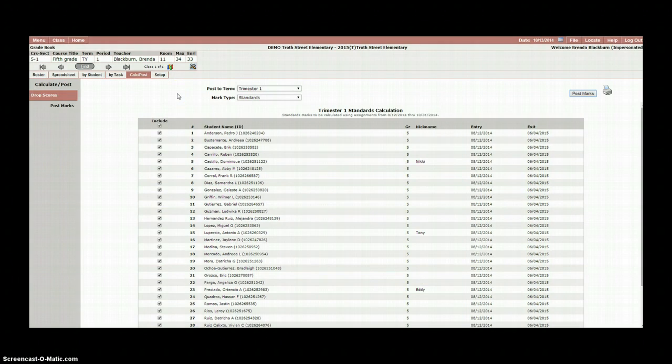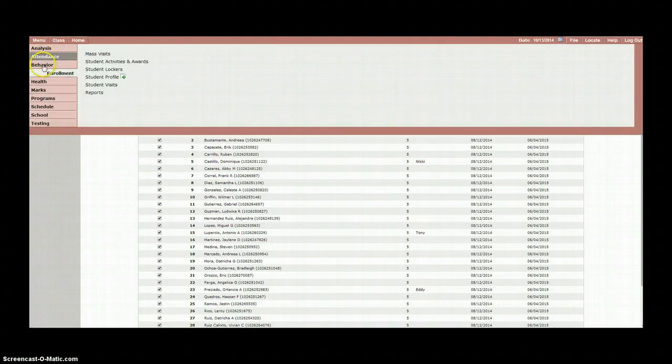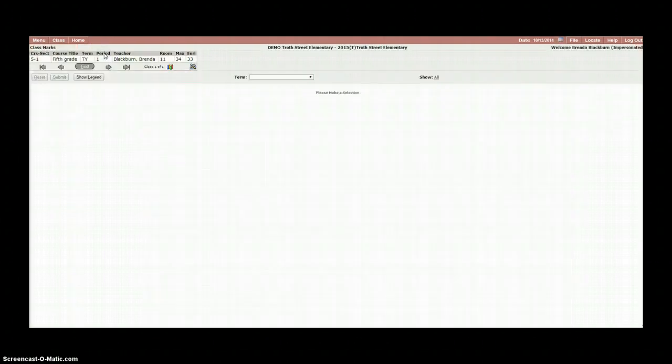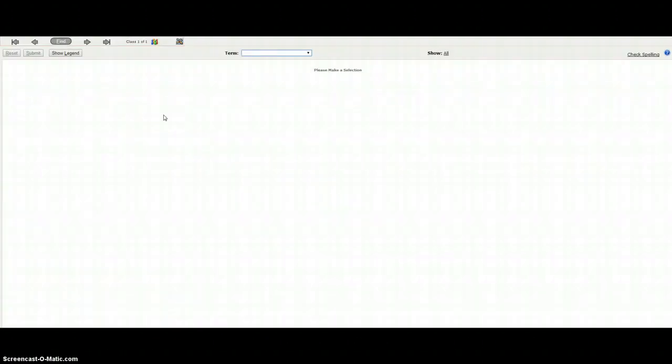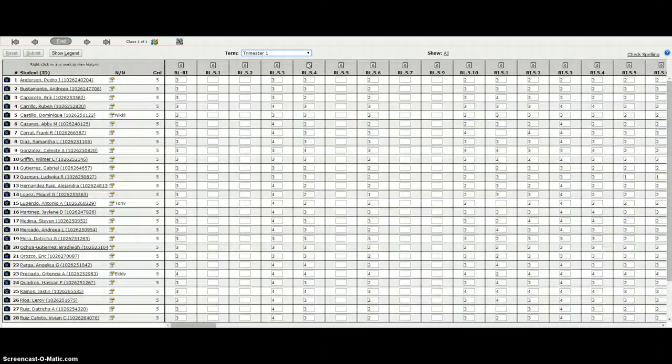Now we are going to go over to the Marks module before we post our report cards. We are going to go over to the menu, go down to Marks, and we're going to choose Class Marks. Once we are in the Marks module, we have to choose the term which we are going to view. Today we are going to choose Trimester 1. You will then see your roster of students along with the grade level.